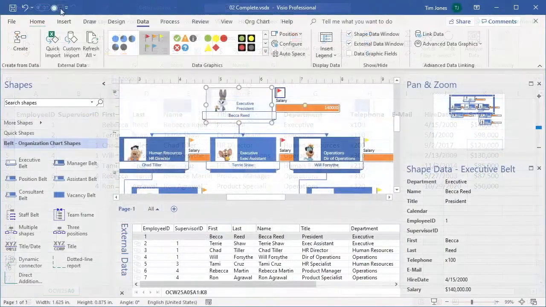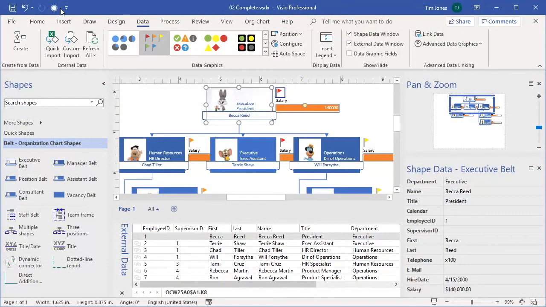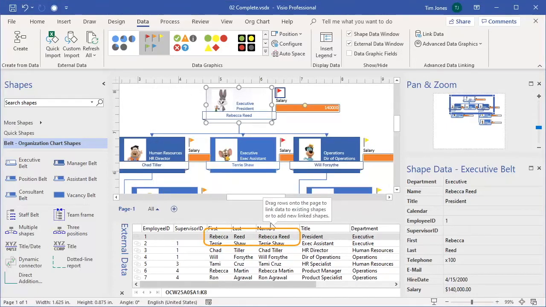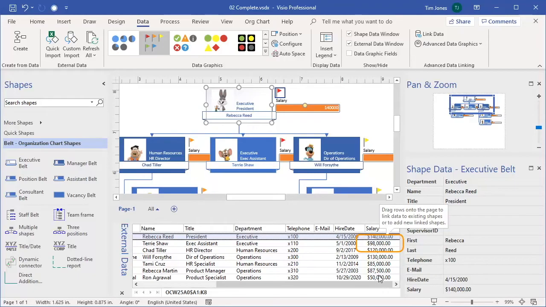To update the org chart, click the Refresh button I mentioned earlier to refresh the external data. The Refresh Data dialog box appears. When the refresh is complete, click Close. In the External Data window, we see Becca's name has changed to Rebecca. And Terry's salary has updated as well.